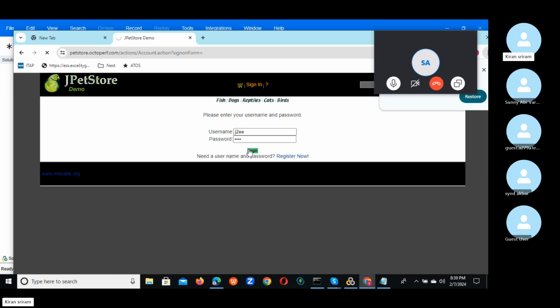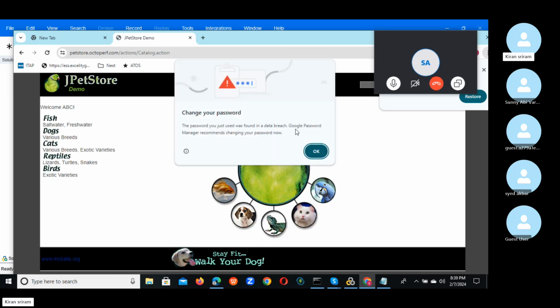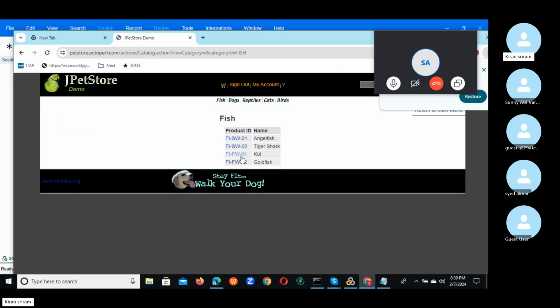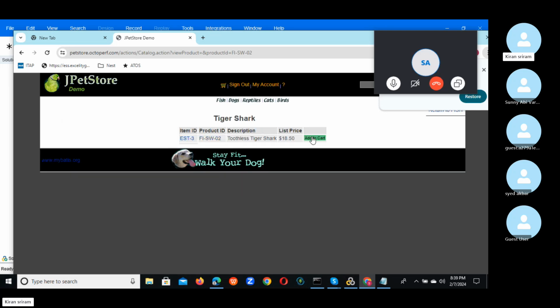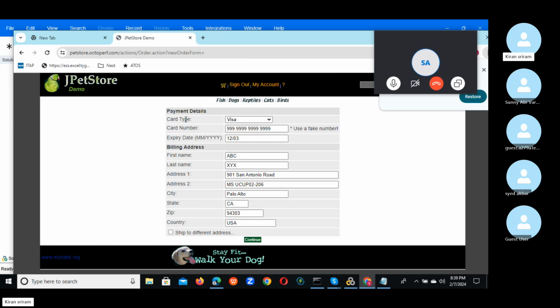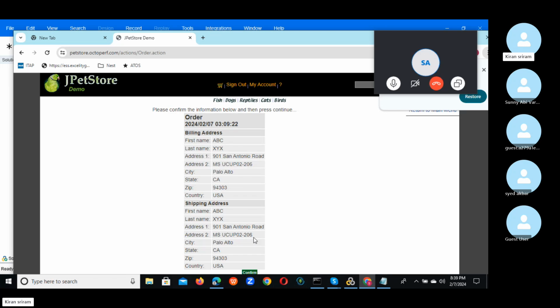Login, and after that we are booking a pet, any one of the pets. In this pet section there will be different products. So whichever pet you want, you can select that pet and add it to the cart, because we want to buy. We add to the cart and proceed to checkout, and you need to provide the payment details and billing address and continue.